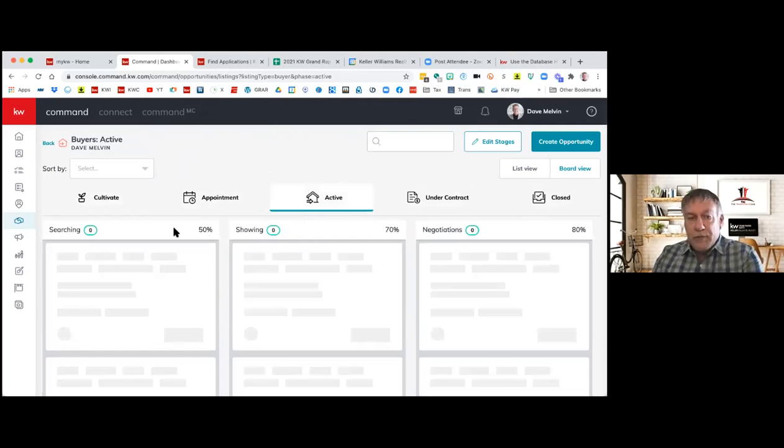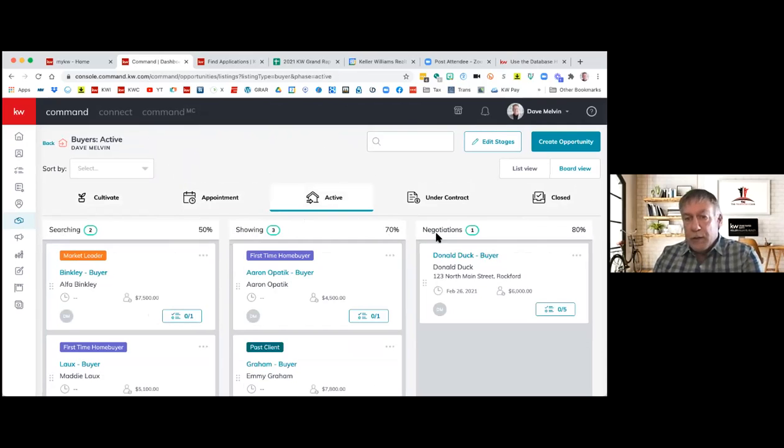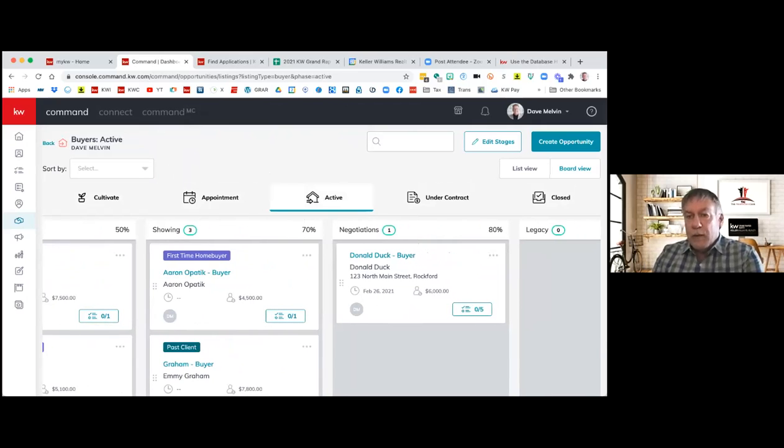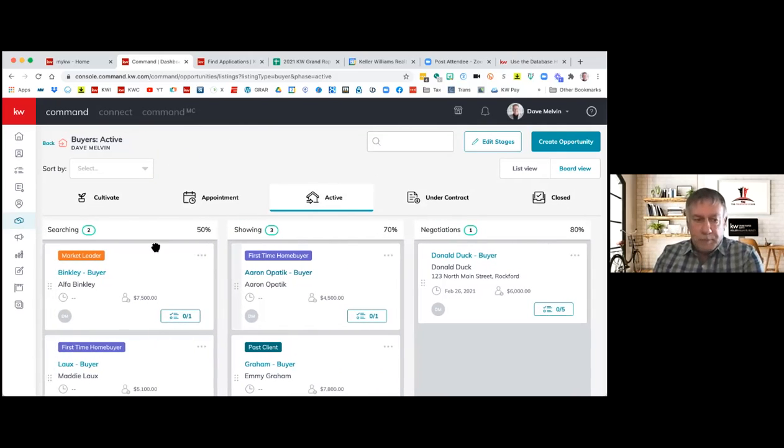Under active, you have searching, showing, negotiations. Don't worry about legacy. There's a reason for that. We're not going to get into that, so you won't put anybody in there.